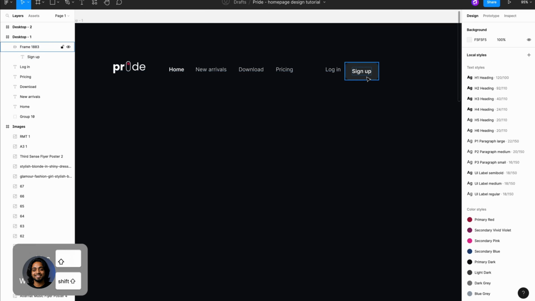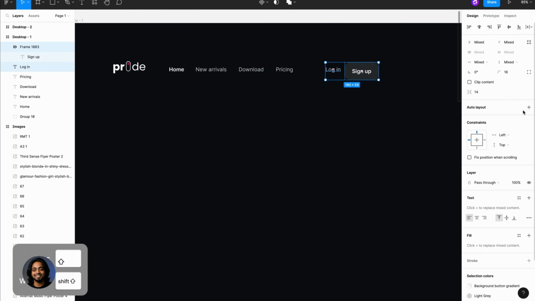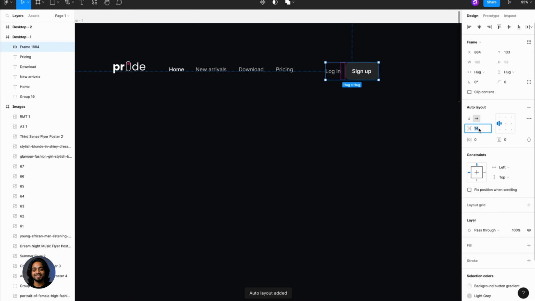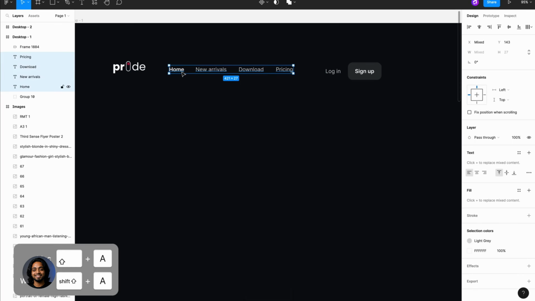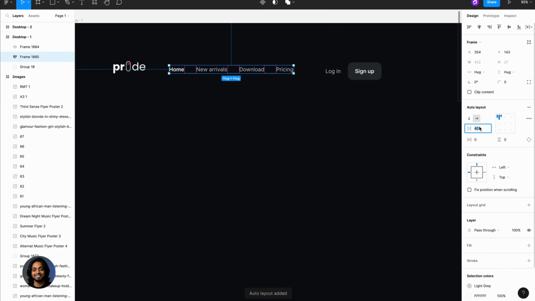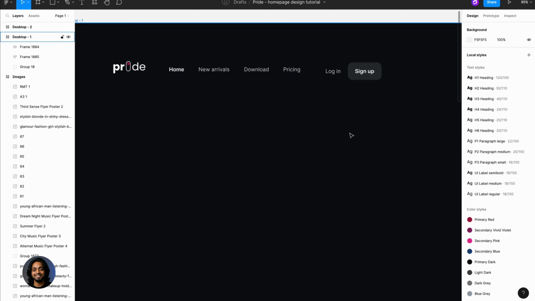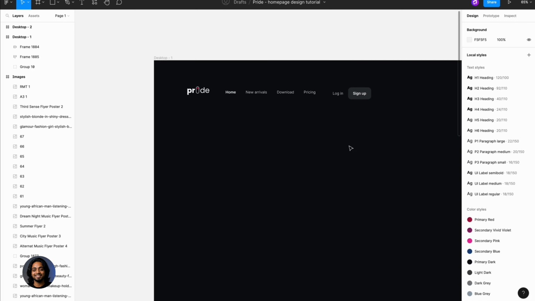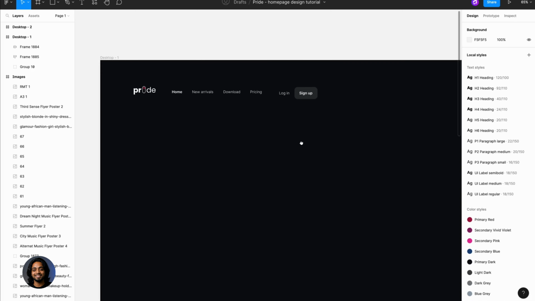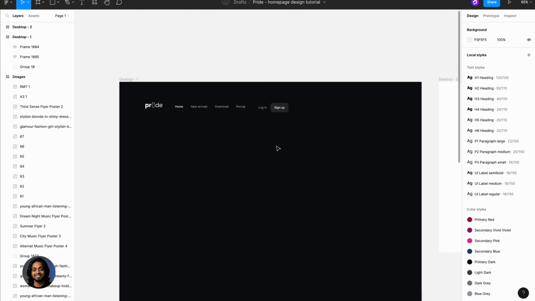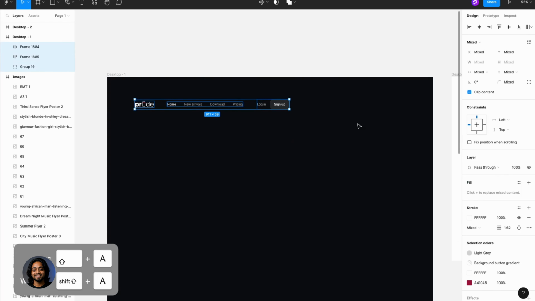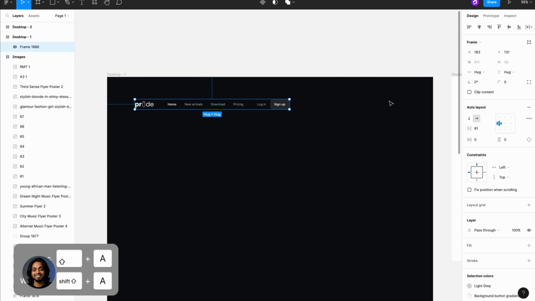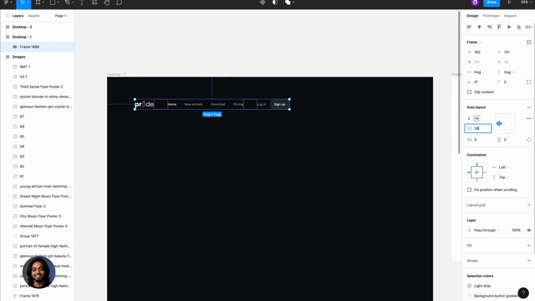Select the login link and sign up button by holding down Shift and create an auto layout with 24 pixel spacing. Select all the other labels and create another auto layout with 48 pixel spacing. Now, we'll nest all the items inside another auto layout. Select the two auto layouts and the logo and press Shift+A one more time. To make the top navigation wider, add a 386 pixel spacing.